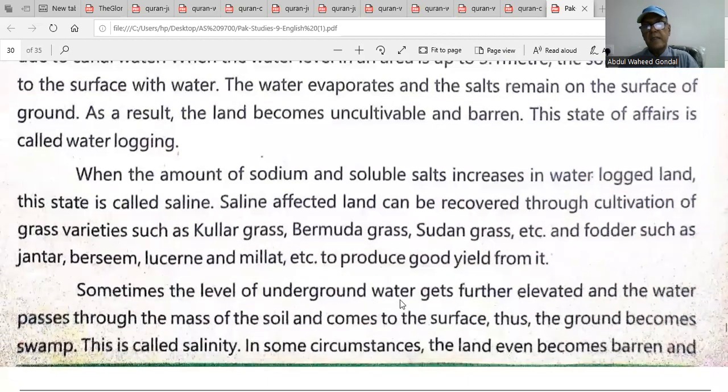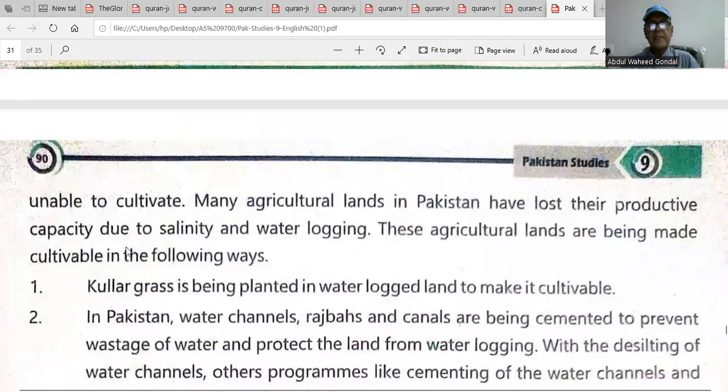Sometimes the level of underground water gets further elevated and the water passes through the mass of the soil and comes to the surface. Thus, the ground becomes swamped. This is called salinity. In some circumstances, the land even becomes barren and unable to cultivate. Many agricultural lands in Pakistan have lost their productive capacity due to salinity and waterlogging. These agricultural lands are being made cultivable in the following ways.